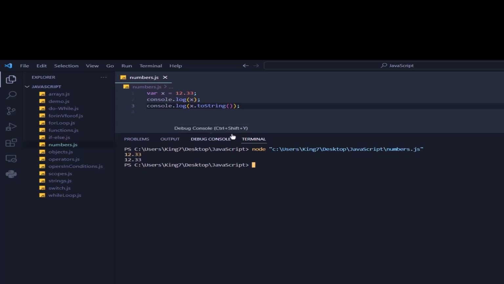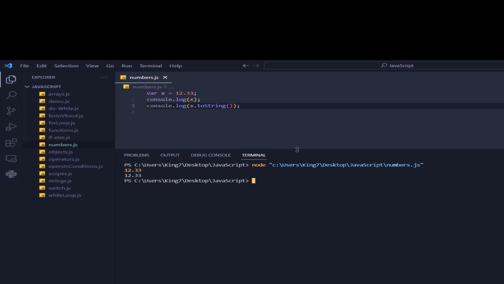This means that it is a string. Apart from matching the colors, we could have easily used the typeof operator. So let me just put that over here. typeof followed by the variable x, and then typeof followed by the expression x.toString. So now if I run my program, you can see that for the first output we have a number and for the second output we have a string data type. So that is how you can use the toString method to convert this into a string data type.